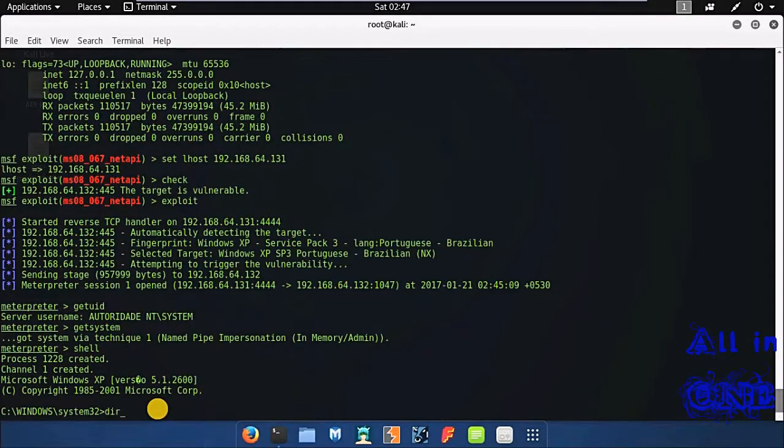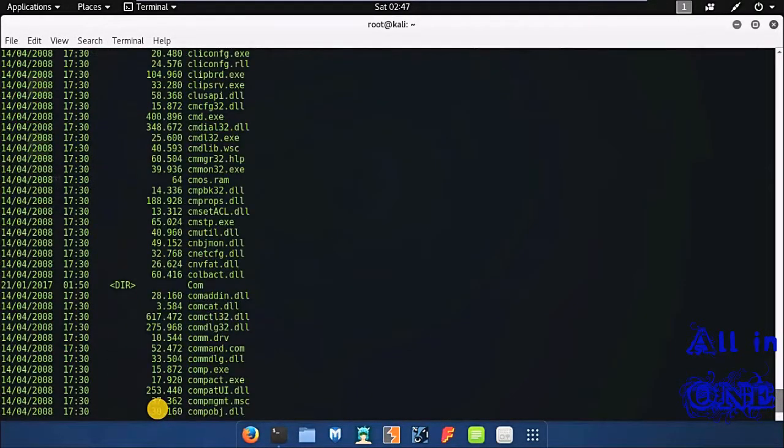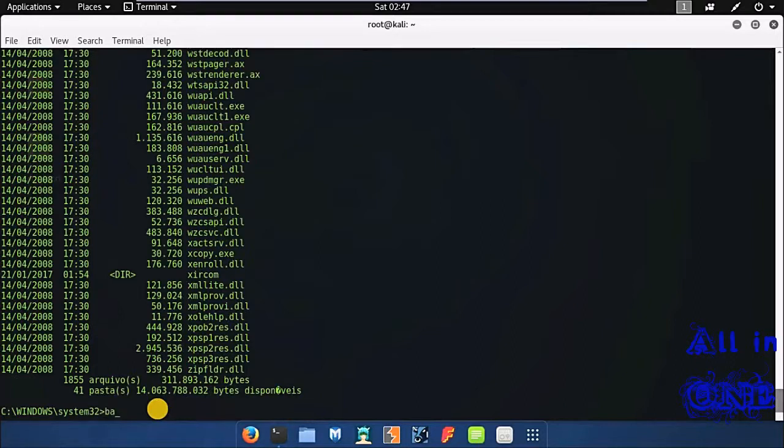This is the command prompt of that XP machine that is running. I will go back, so typing exit.